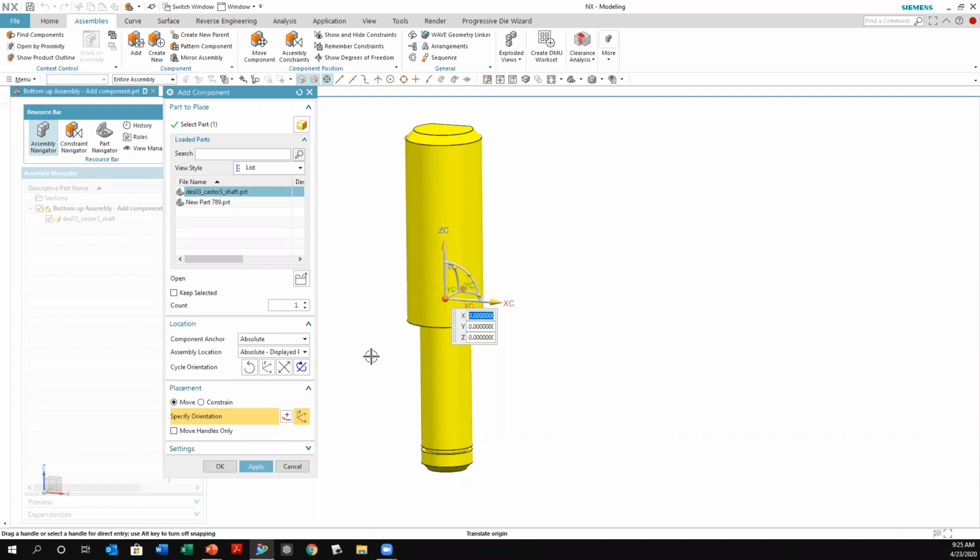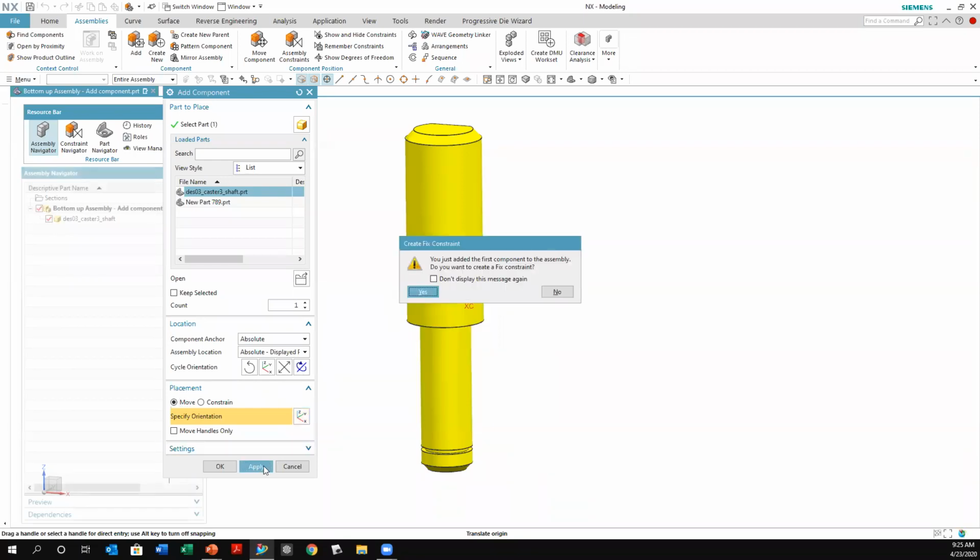And at that point, you could say, yes, that's where I want it. And this is obviously my first part. So when I click apply, it's telling me you just added the first component to the assembly. Do you want to create a fixed constraint, which is absolutely what I want to do. That's the first thing. Everything's going to be working off that part. Everything is going to be connected to that part. So yes, I would definitely want to make that my fixed. So I'm going to go ahead and accept that.